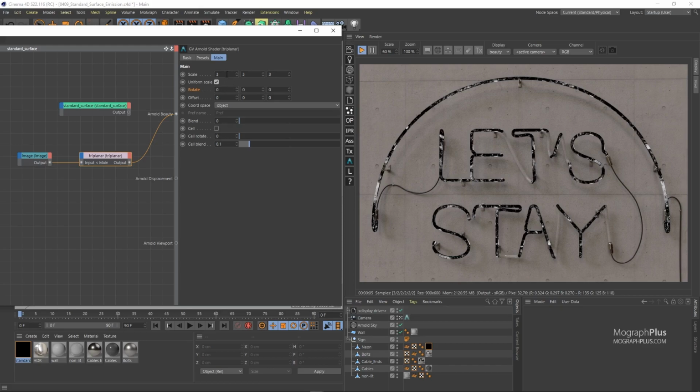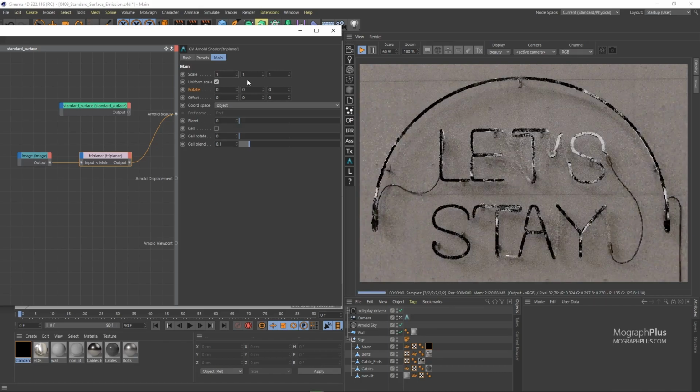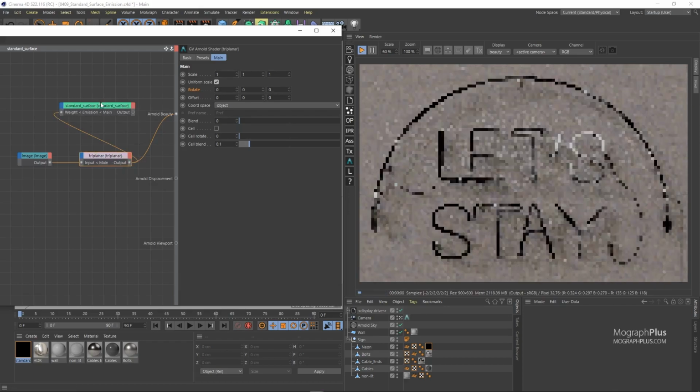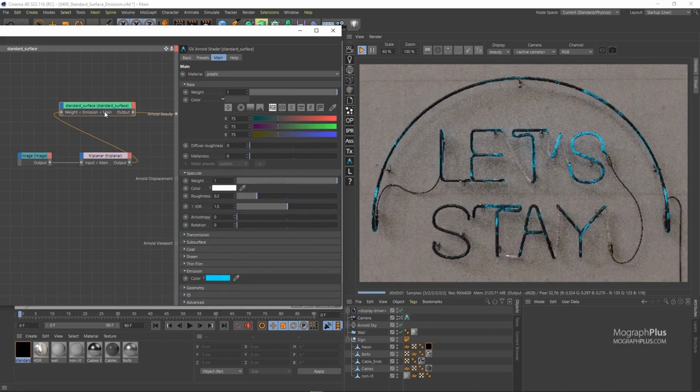I'm gonna set the scale back to 1 for now and connect the triplanar to the emission weight and set the standard surface as the beauty shader. As you can see, where the texture is white, we get the light emitted, and where it is black, there would be no emission, and therefore we see our base layer.